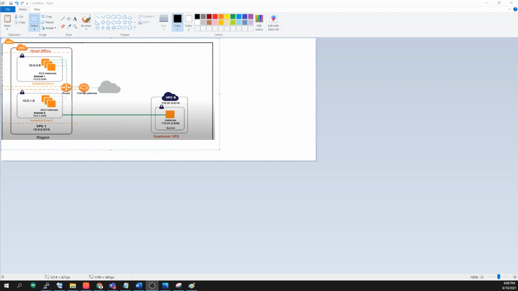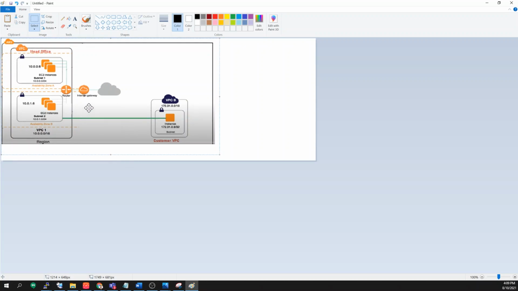Hello everyone. As we have discussed last time, we will work on the VPC peering lab. In the last lab, we created the NAT gateway and gave internet access to our private subnet, right? In this lab, we already have this particular access, as per this color.